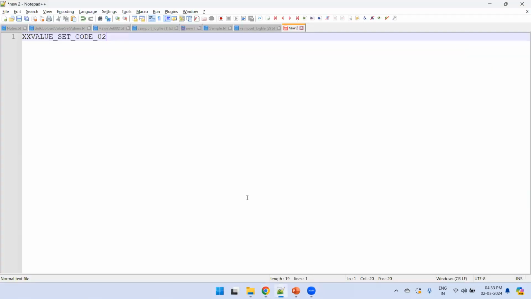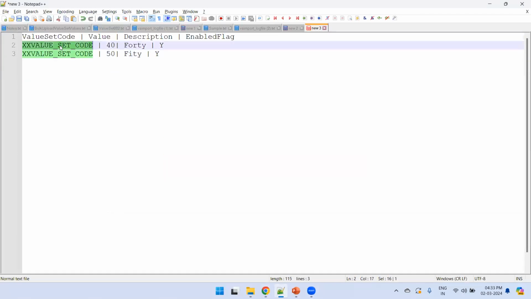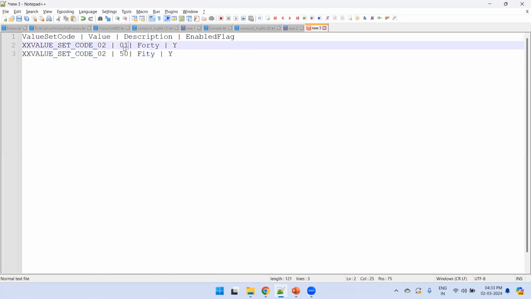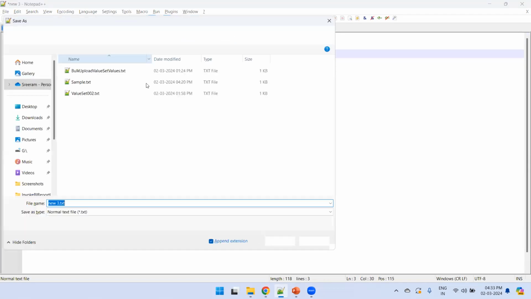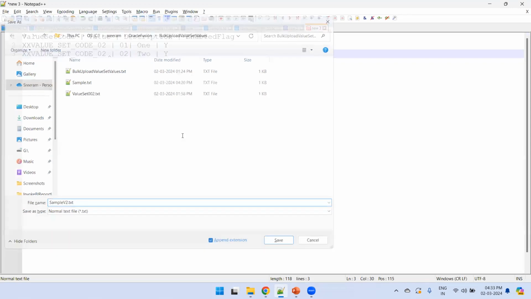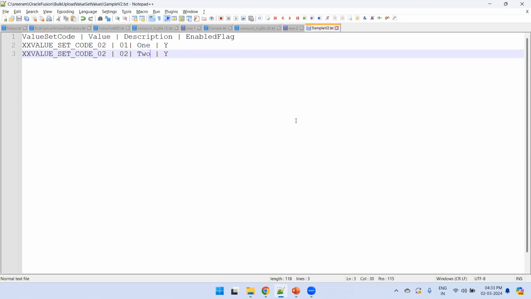Now the next step is to prepare the data file. Okay. So what we do is I already have a sample, right? So I'll just select this particular one and make a note of our value set code. So the first column name is value set code, and the second column name is value. So I'll just say 01, 02 is my respective values. This is my first record. This is my second record. Okay. So I'll say sample version2.txt. Okay, sample v2.txt is my file.